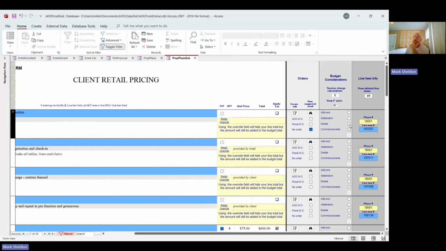You can delete this line item. This just takes it off the view. It does not delete the data from the system. You can maintain and save all data by clicking this if you don't want to see that line item anymore. You can also retrieve it later.